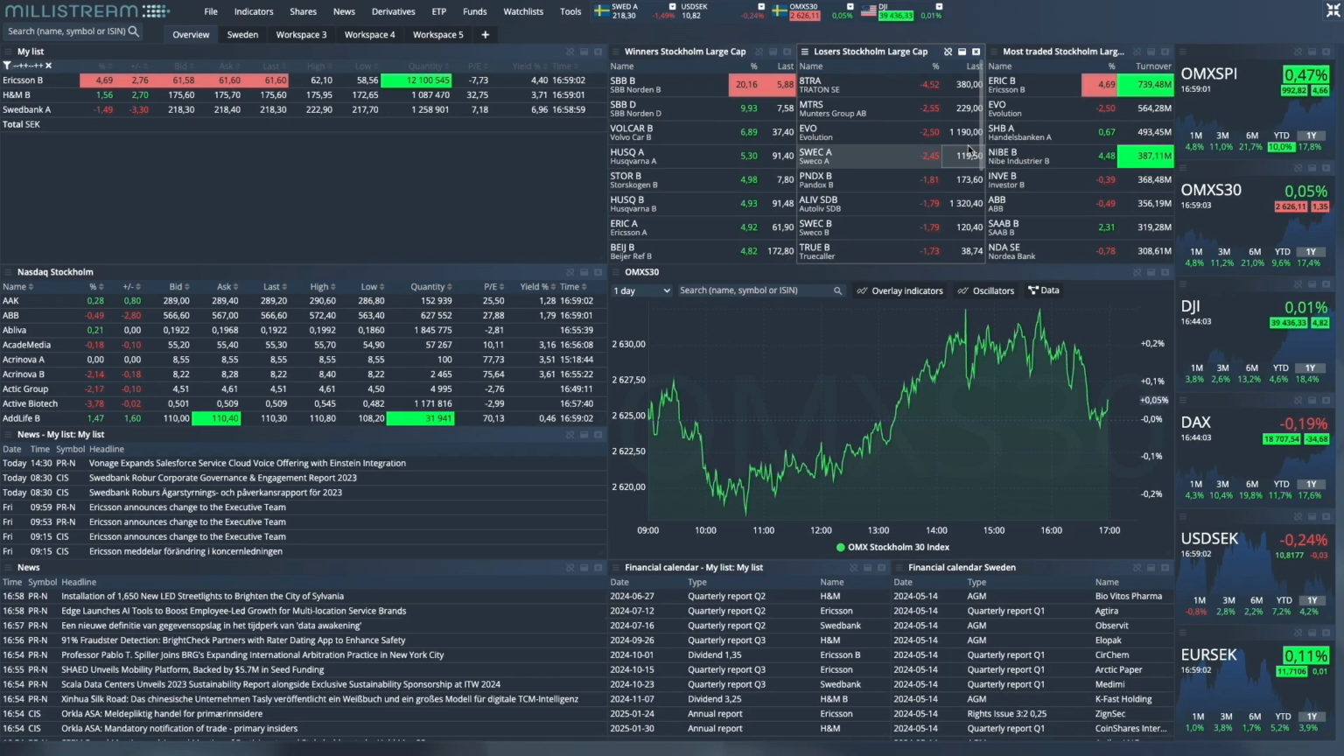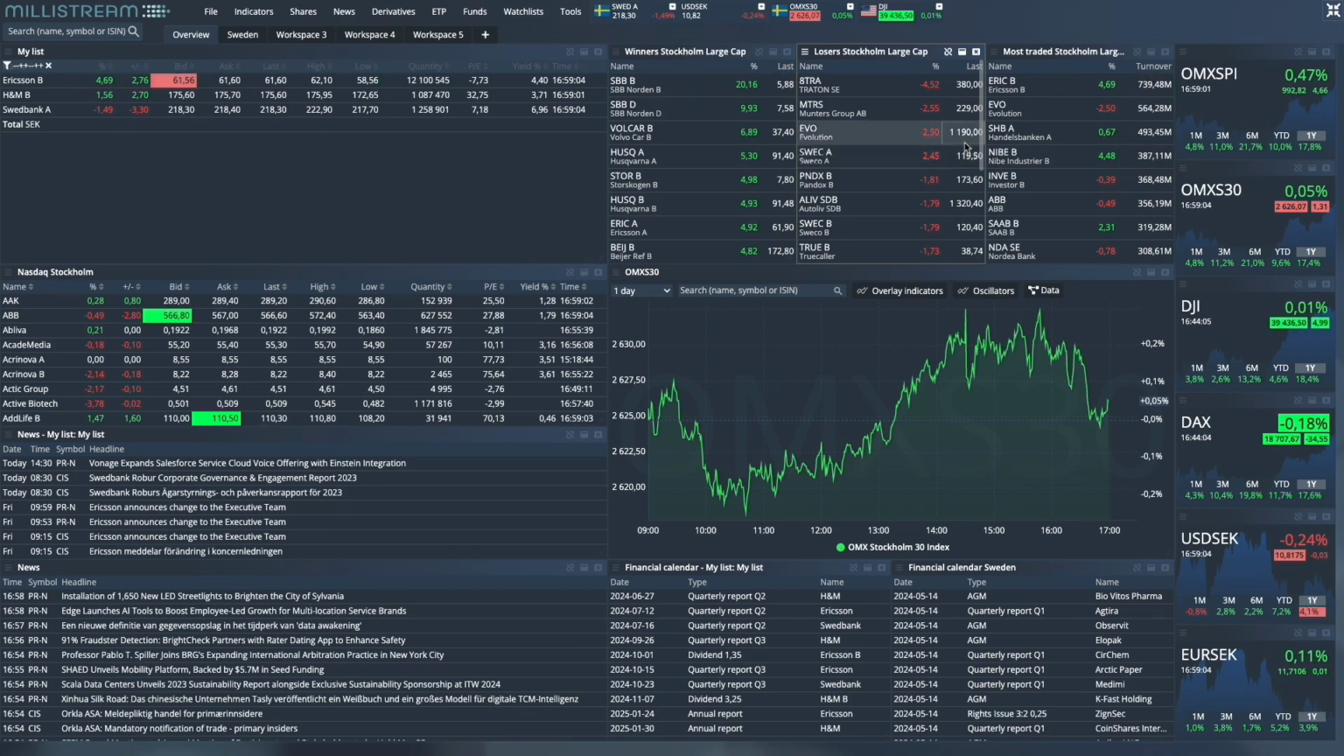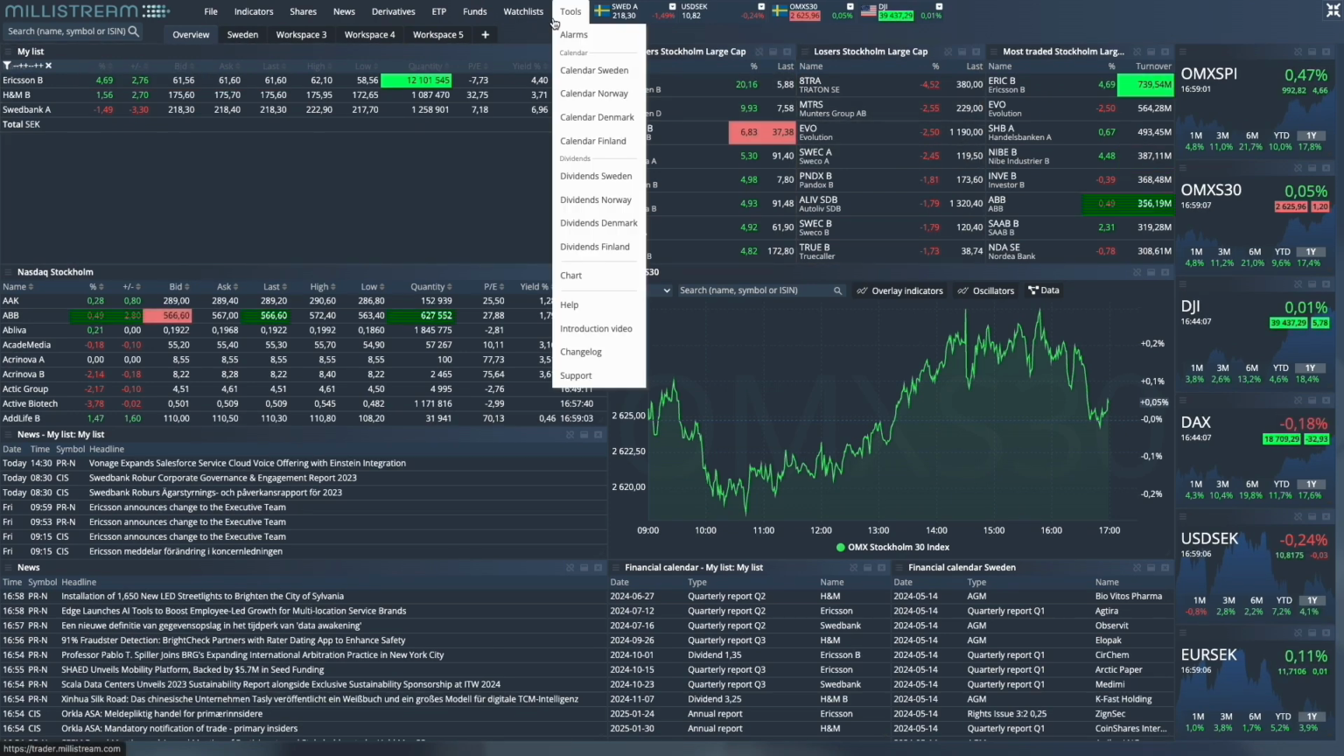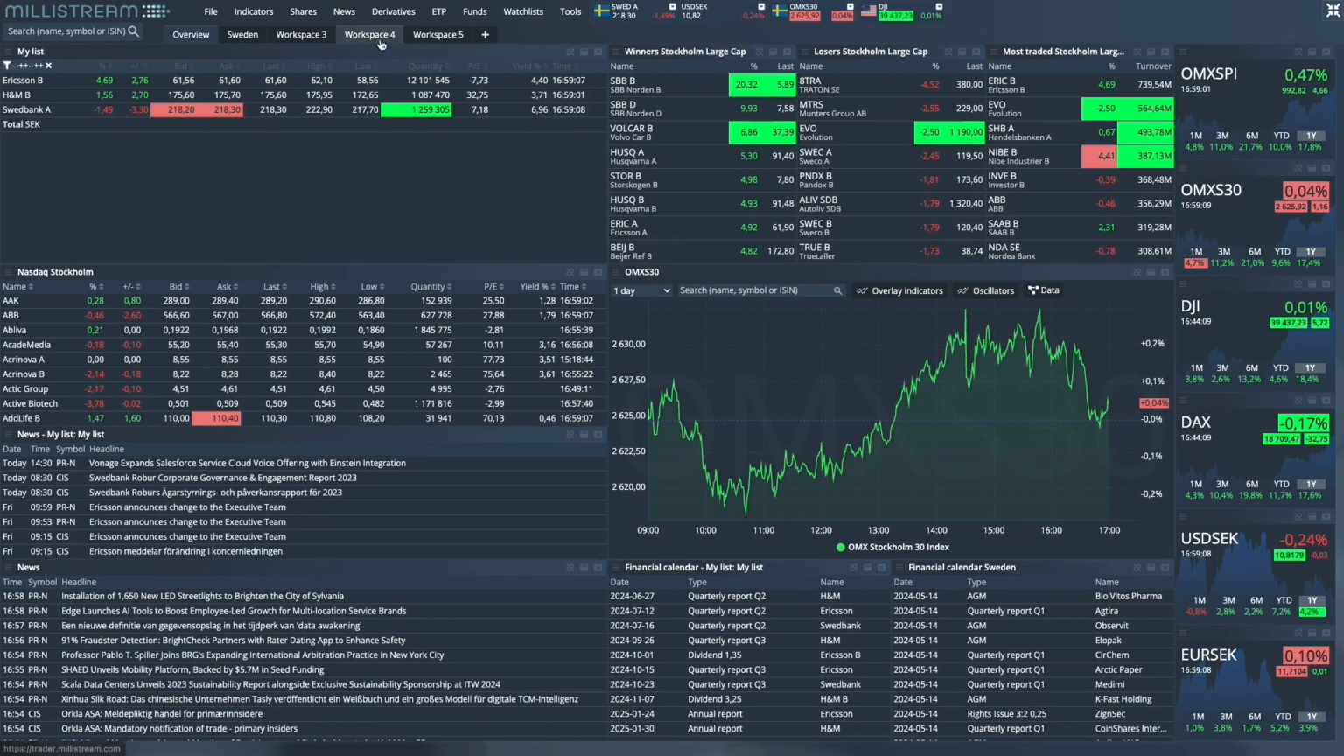In the menu bar, you can find more information about indicators, shares, news and press releases, derivatives, exchange-traded products and funds.